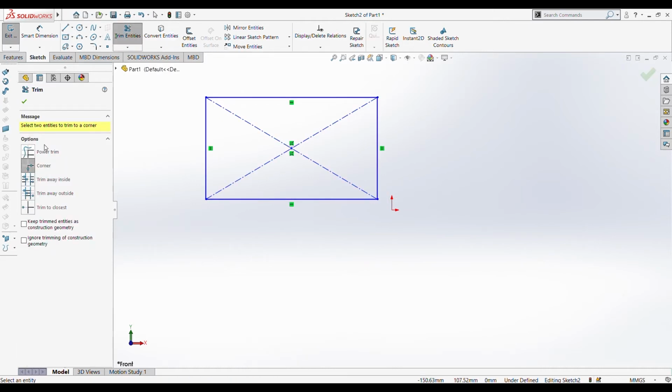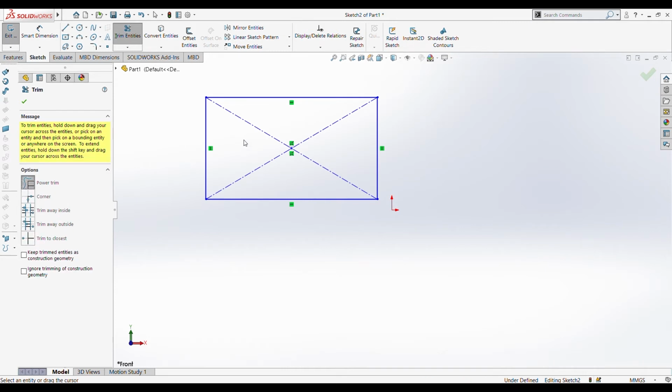Now the first one is power trim. Power trim works like this. You just draw it from here, drag it, and you can trim those entities. It can be used in many places. That's how power trim works.